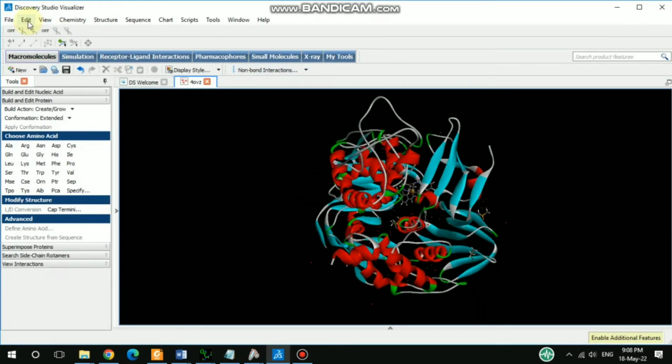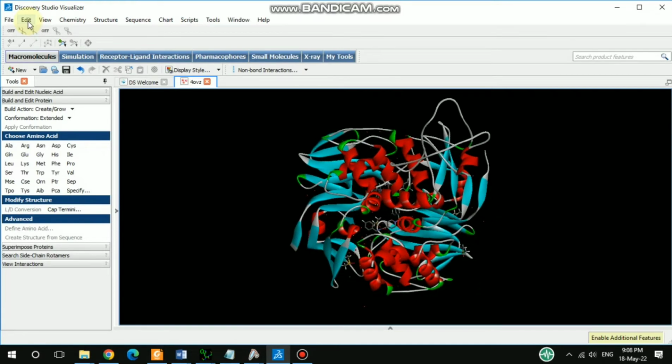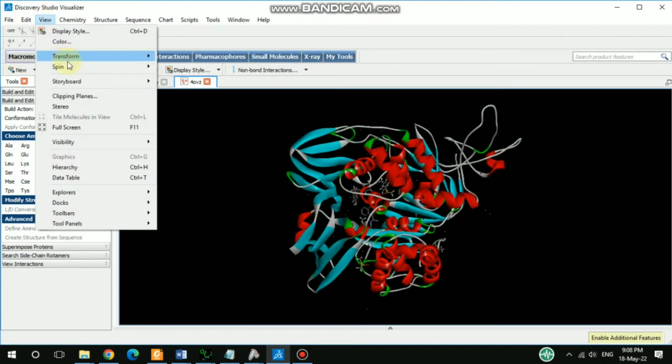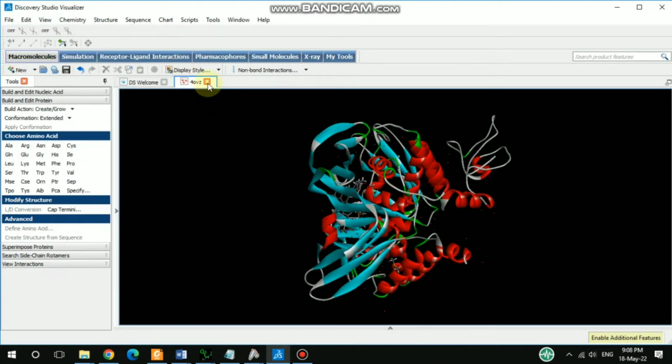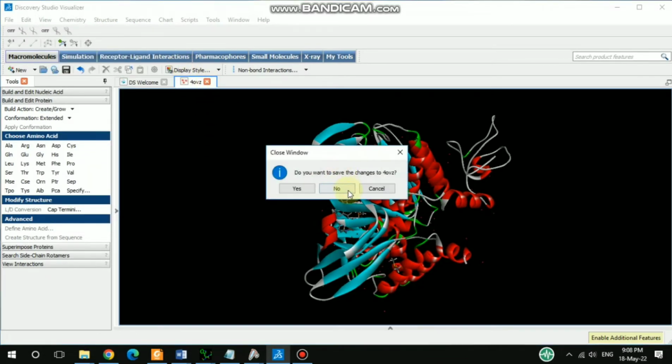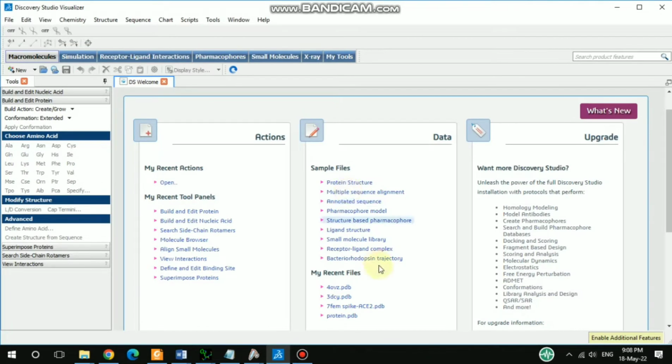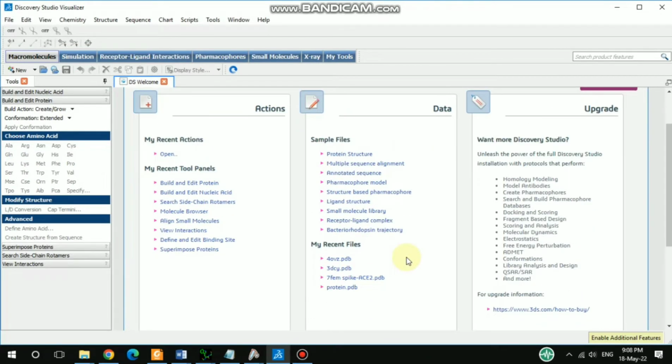So I already opened one of the protein structures. Let me close it first, then I'm going to show you from the beginning. So I can close it. Here in this window, it shows what recent files you opened. So I opened this file, so I'm going to click here, then I'm going to open that file.